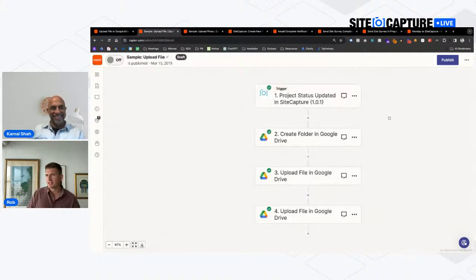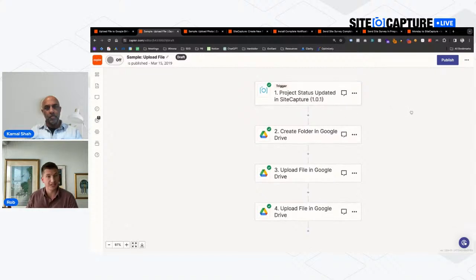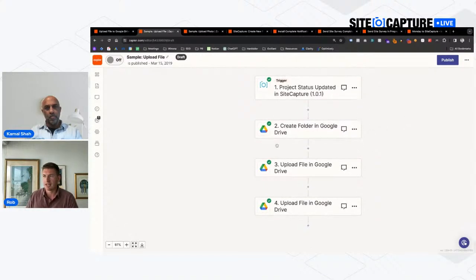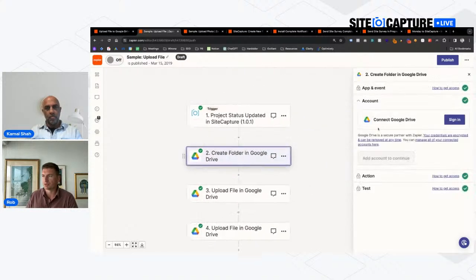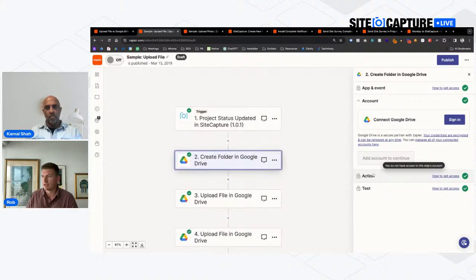A little bit more sophisticated here. Again, we're going to start with the same project status updated. It's going to be marked off as complete. That's generally the workflow. But again, you can choose other statuses if you want. What's going to happen here is instead of going and just directly uploading a file, we're going to actually create a folder inside of Google Drive first.